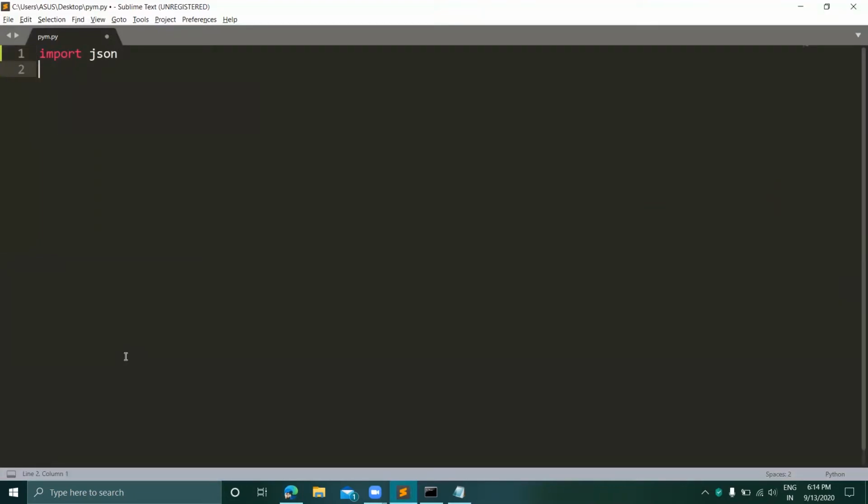Now what we have to do? Person info is a dictionary. The name is, suppose, Sujit, and take the age. The age is about 20. Then take the language. Sujit can speak Hindi and English too.